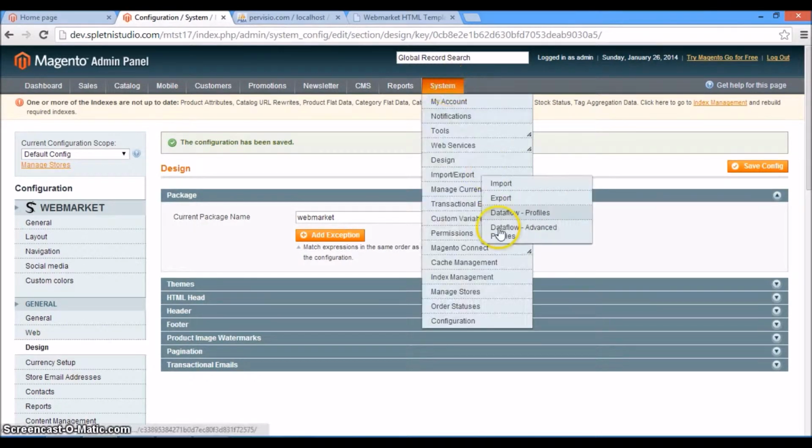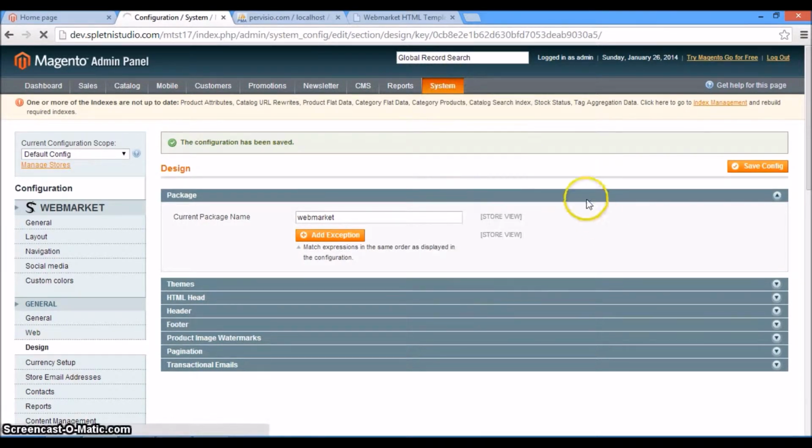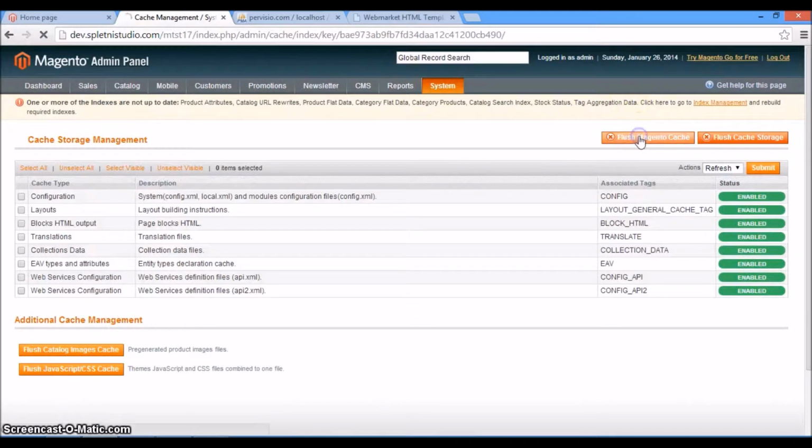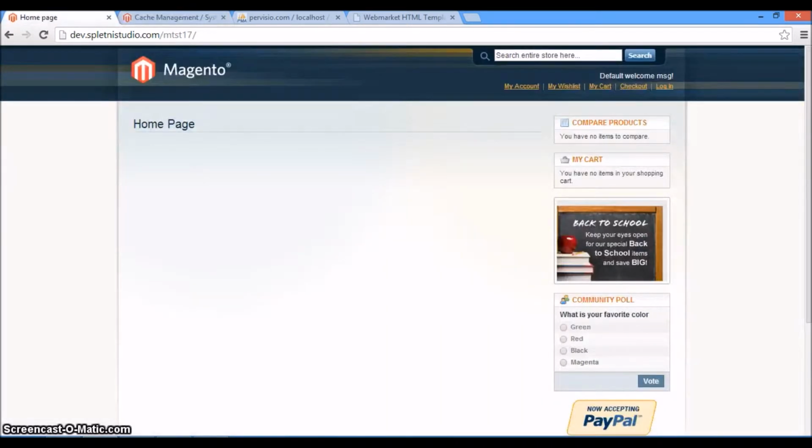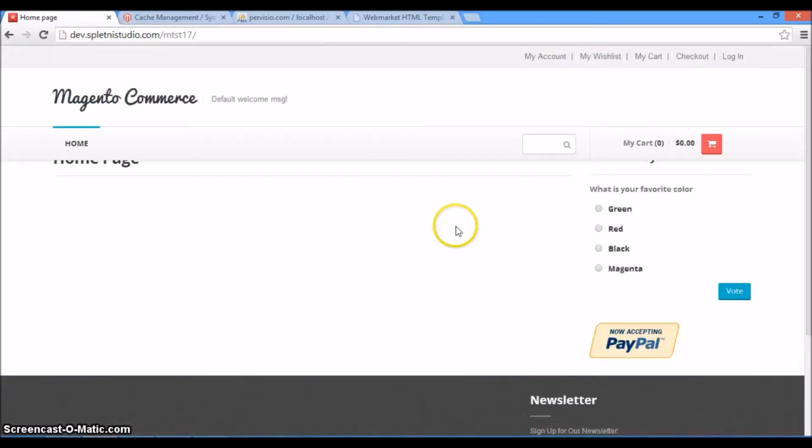Go to your system cache management and flush the Magento cache. Then refresh your home page. Some things should already be visible, but because some static blocks and pages are missing, everything is not shown right.